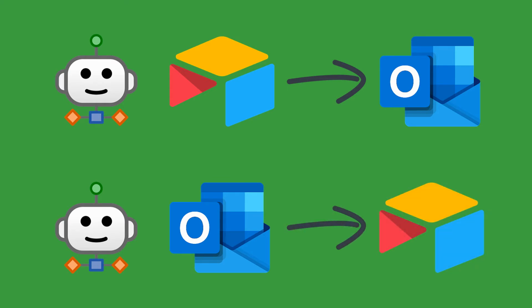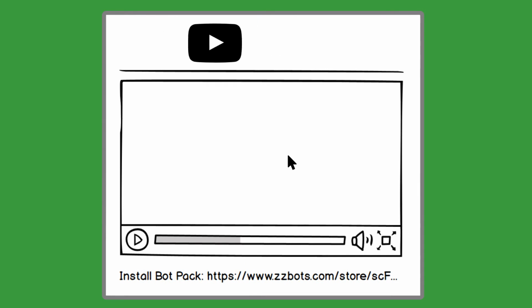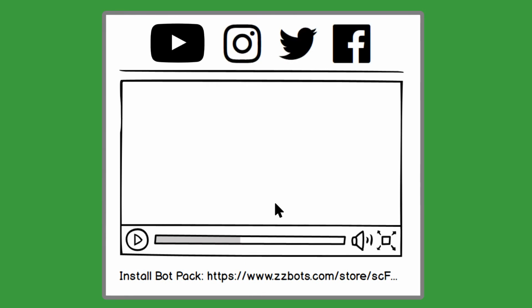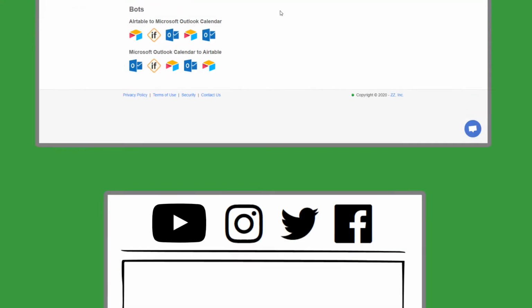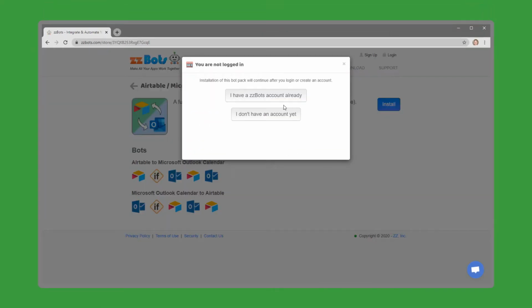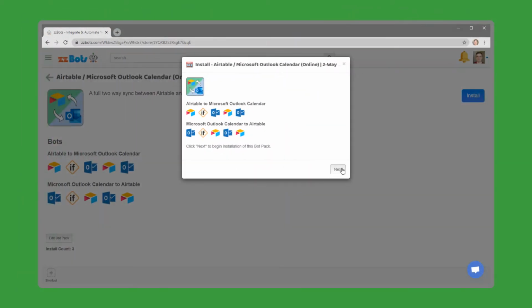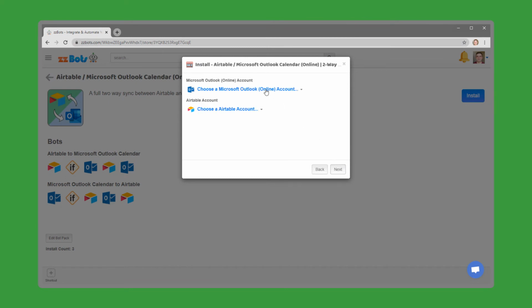To install this bot pack, if you are watching this video from YouTube or social media, start by clicking the link in the description. In zzBots, click the install button. If you don't already have an account, you will need to set up a free account before finishing the install. Then click Next and follow the instructions to connect to your Airtable account and to your Microsoft Outlook Calendar account.